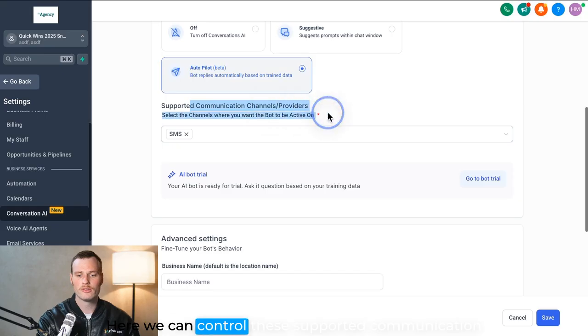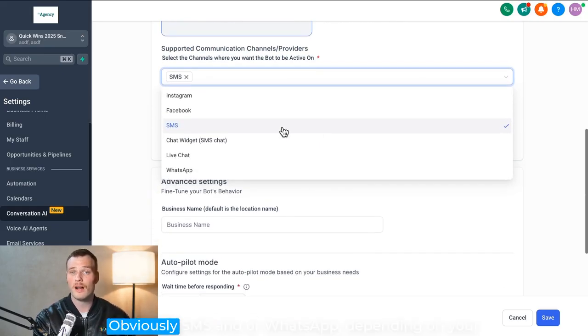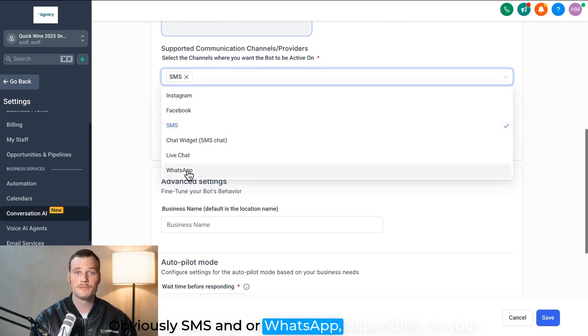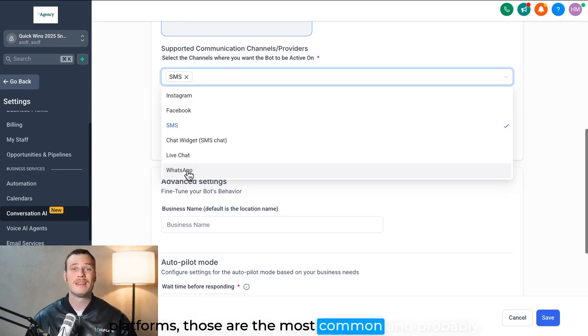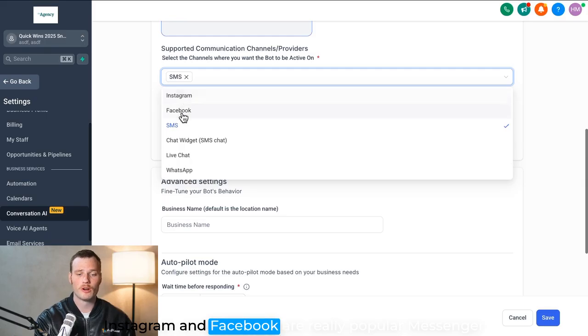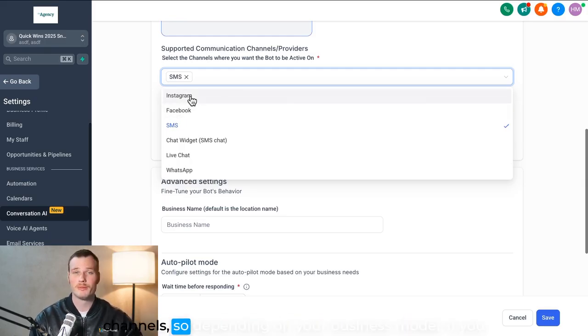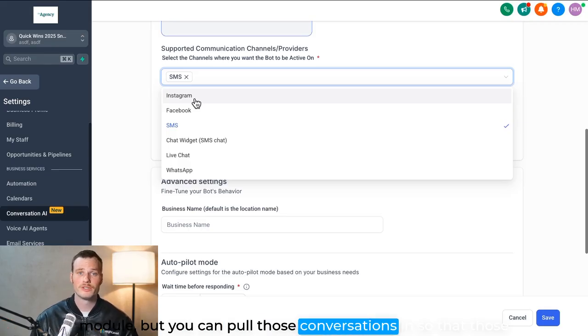Here we can control these supported communication channels and look at all the channels this can cover. Obviously, SMS and or WhatsApp, depending on your region and depending on the popularity of those platforms, those are the most common and probably the most important for really owning your lead data. Instagram and Facebook are really popular messenger channels, so depending on your business model, if you use those platforms, I highly recommend doing that.